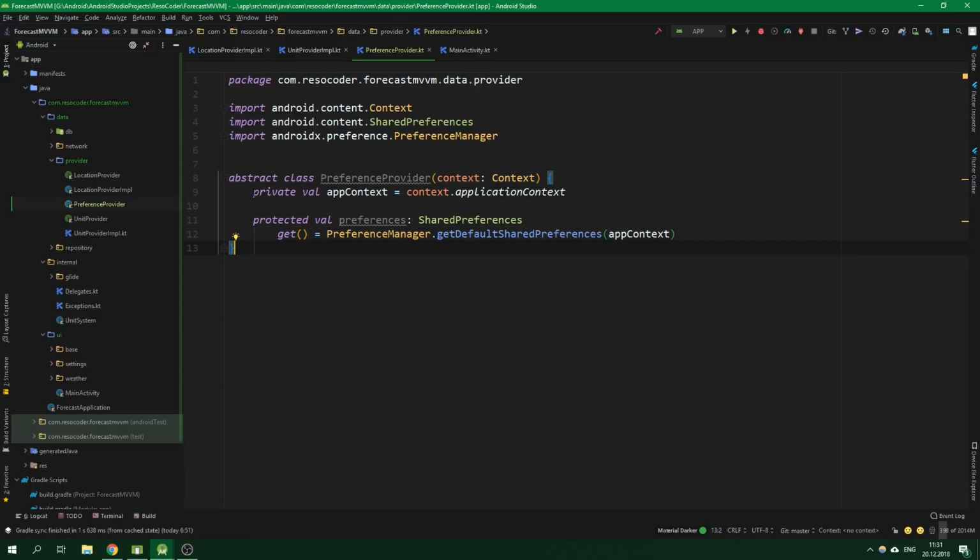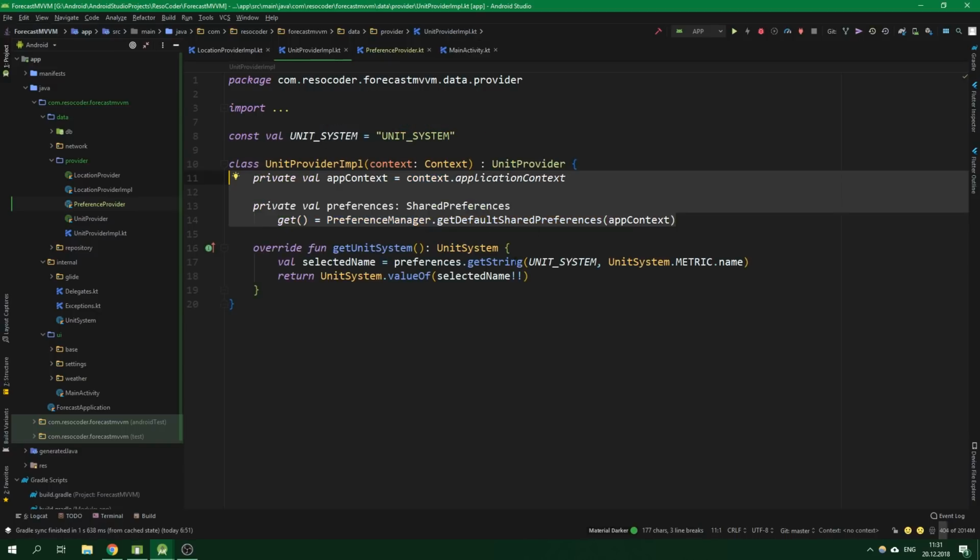But anyway, we have an abstract class, preference provider, because it's abstract so that we cannot instantiate it by itself. So it needs to be a superclass of something else in order for it to have some kind of an effect. And it accepts a context, and from that context, which we pass over to preference provider, we get the application context, and then we have preferences, which is just like we have it in unit provider implementation. Basically, this is the same code as is here.